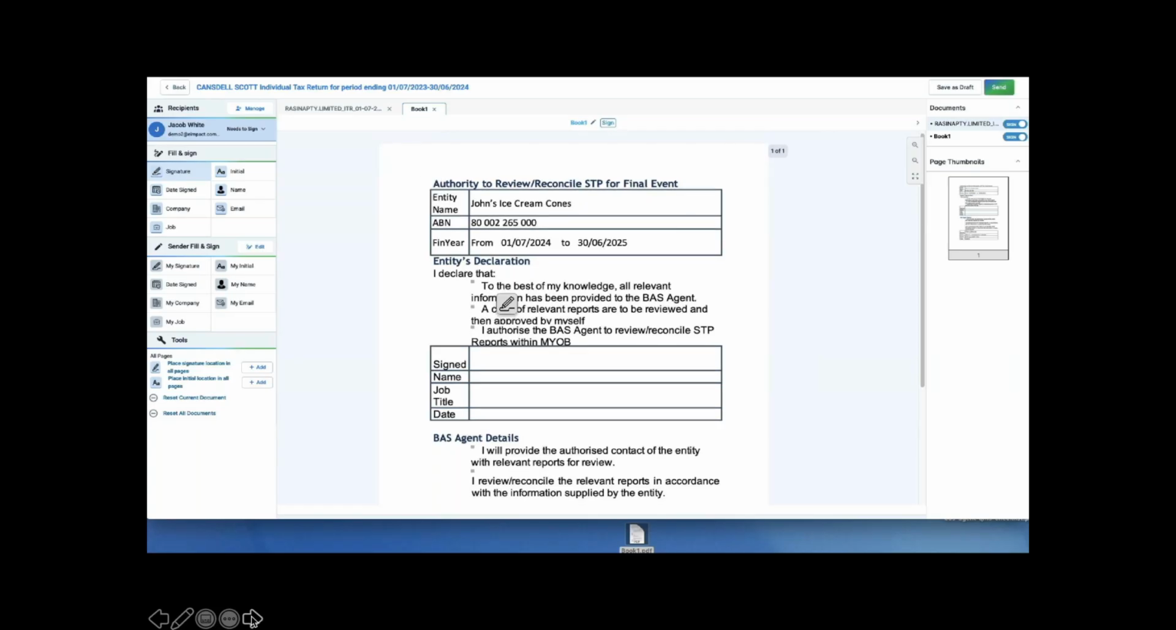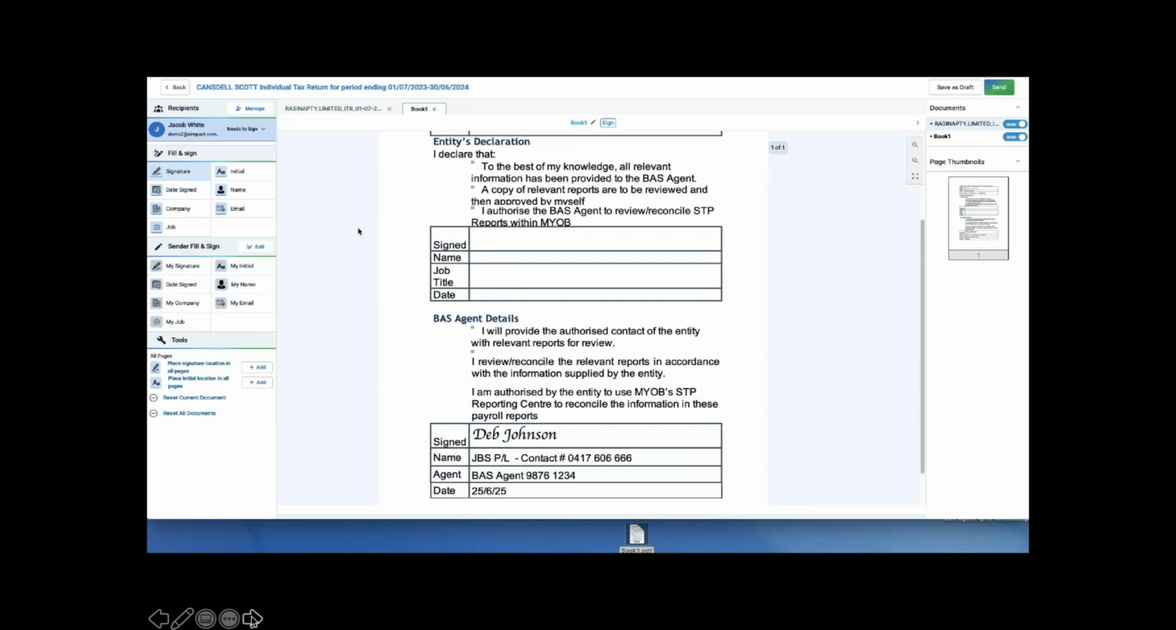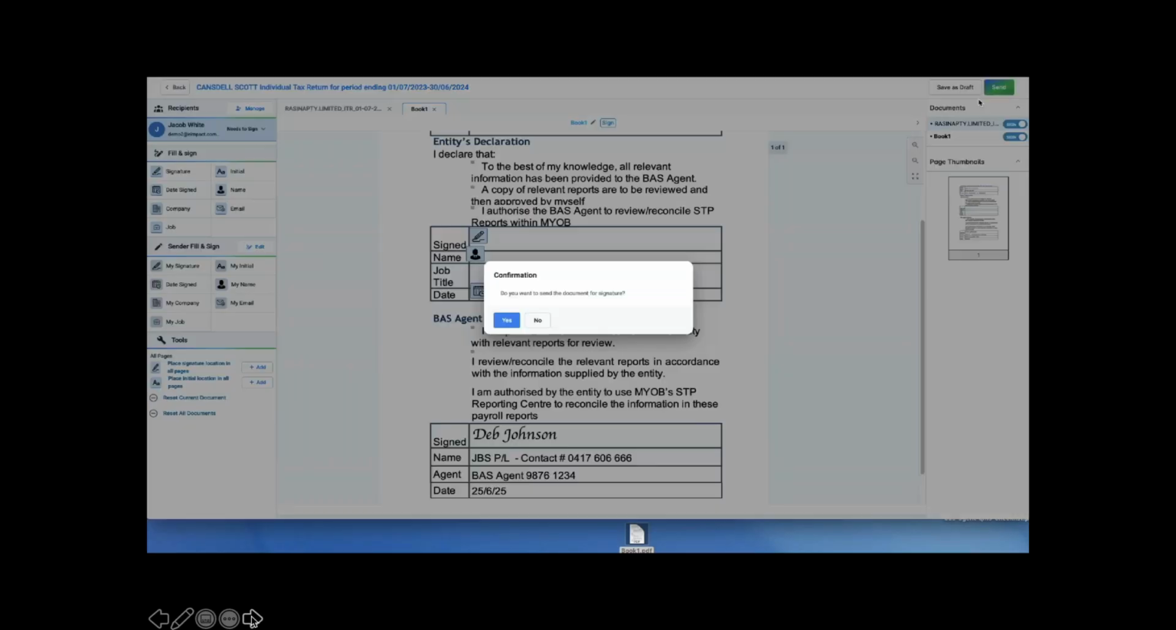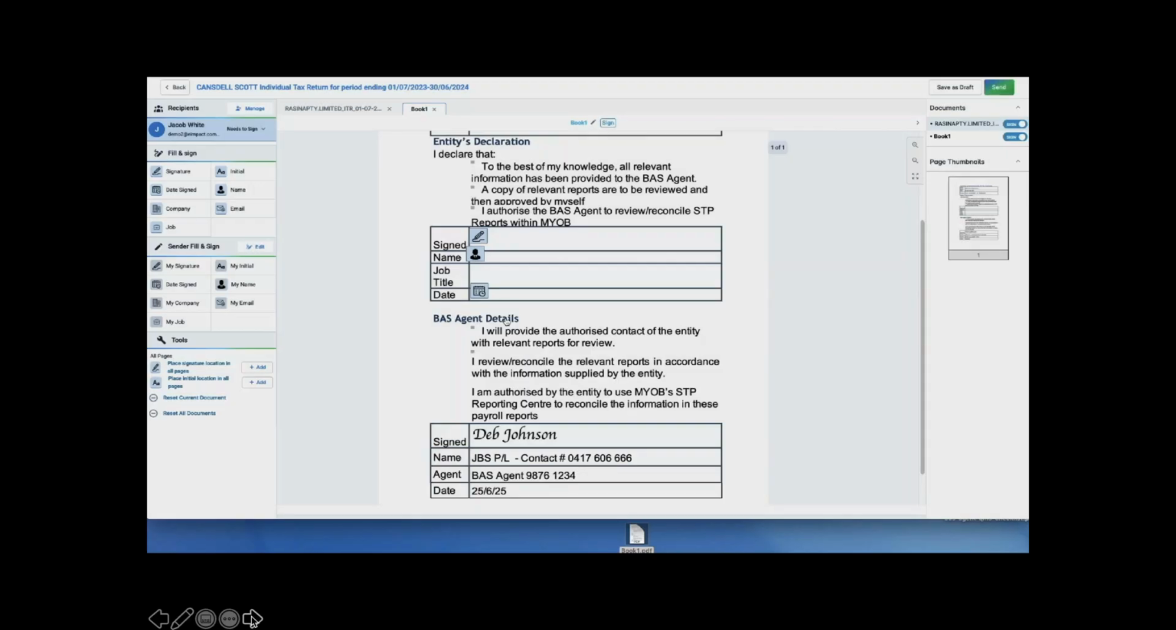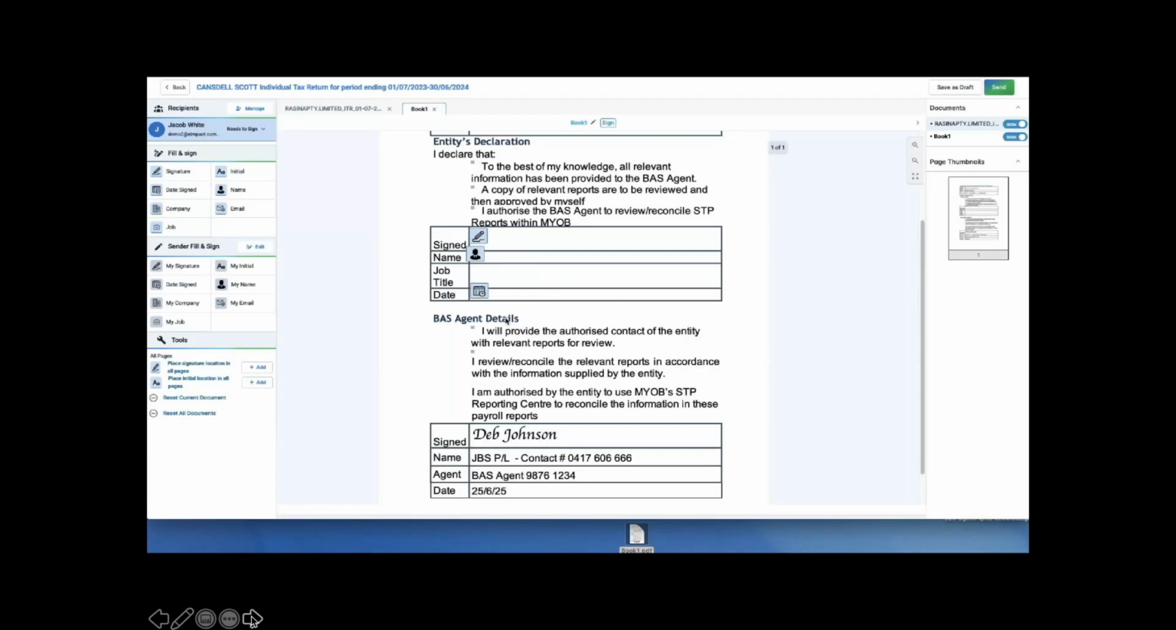Now, what I've done is I've asked the clients for their authority to do the final STP event. So again, I am choosing where I want information. I need the signature, I need their name, and I need the date. So it allows me to add that in. And again, I'm not having to send 10 emails to a client. I can send 2 or 3 emails with returns so that they can sign it all in one document and it's all done and completed.